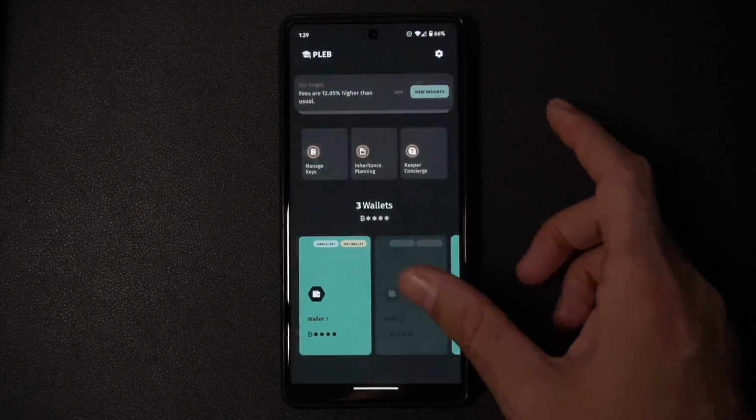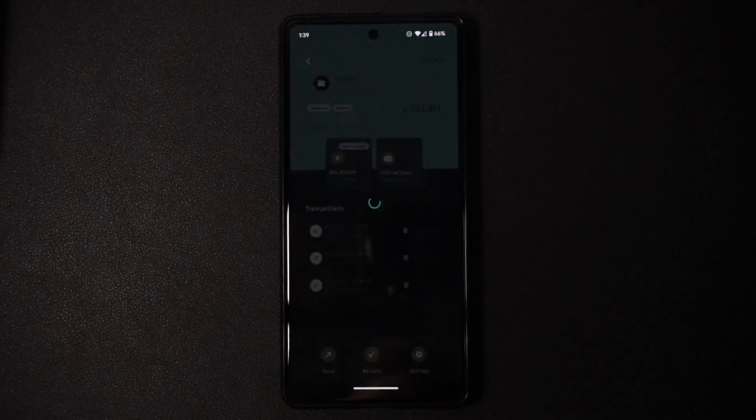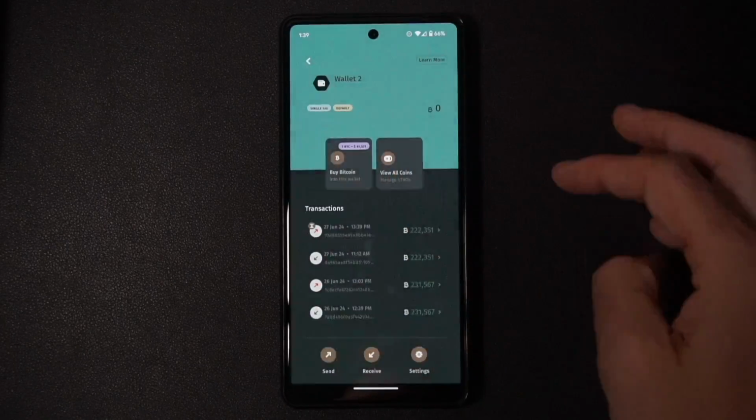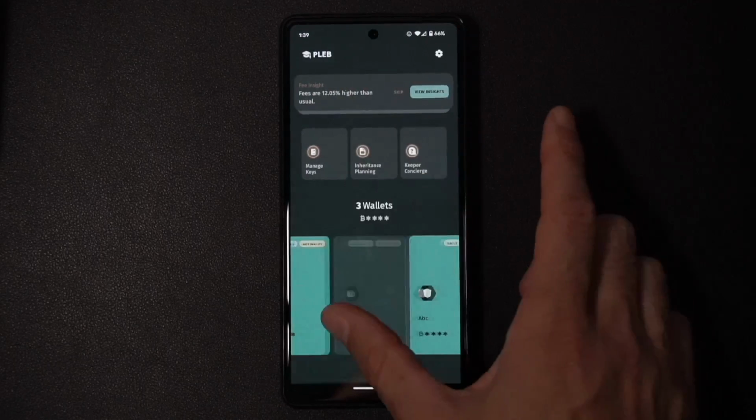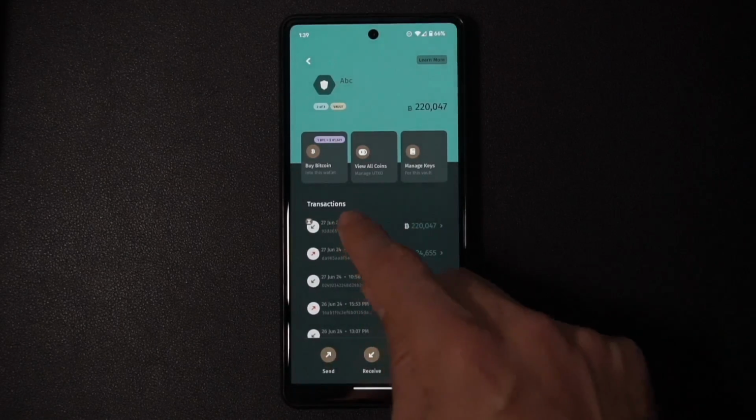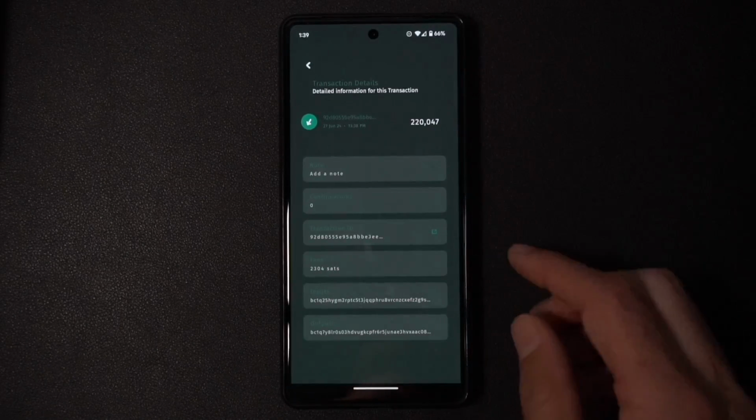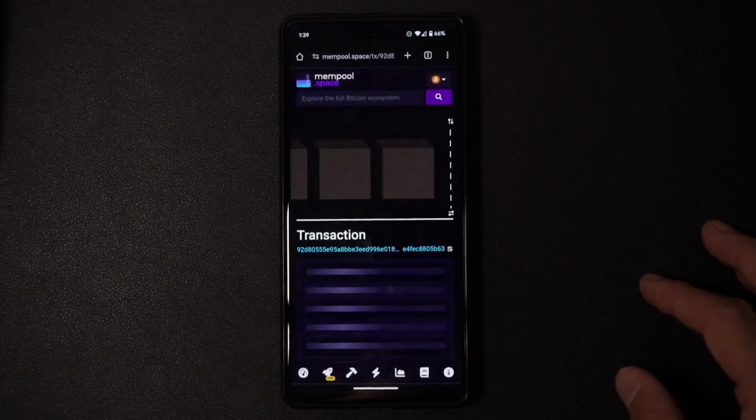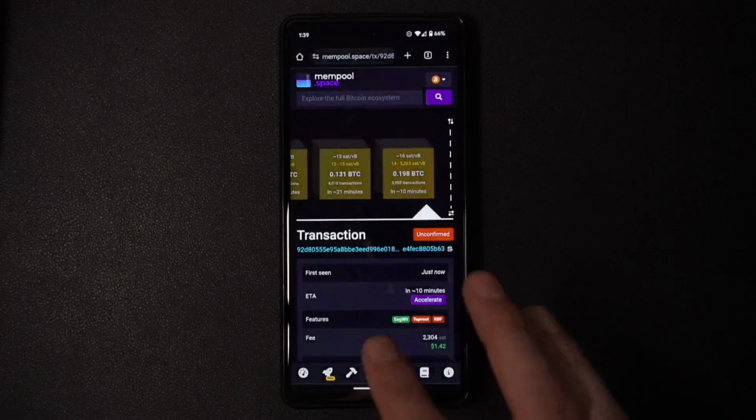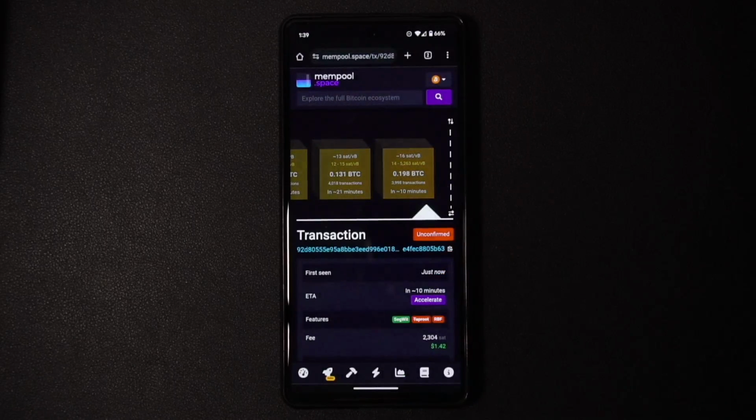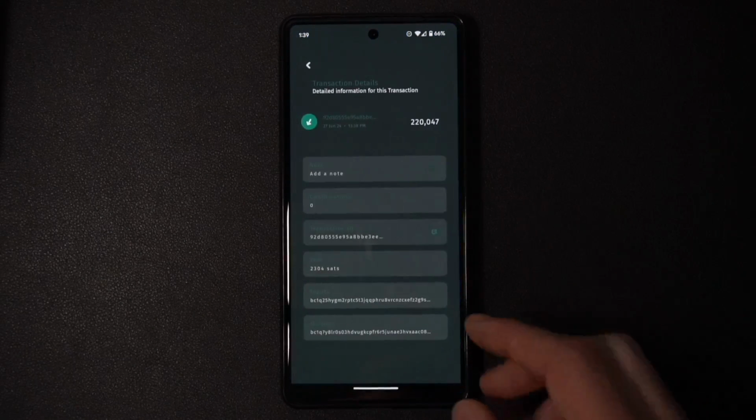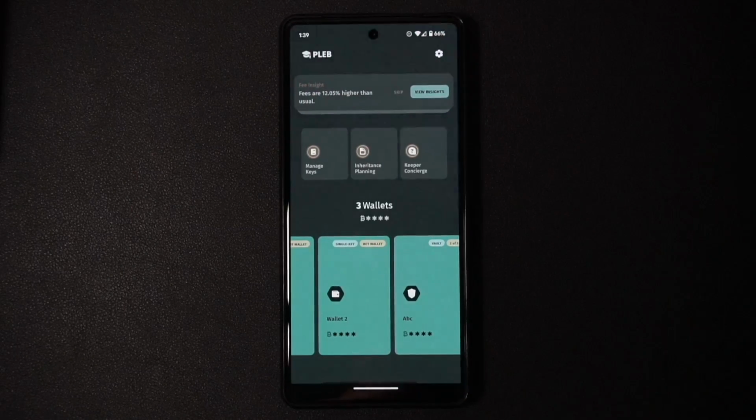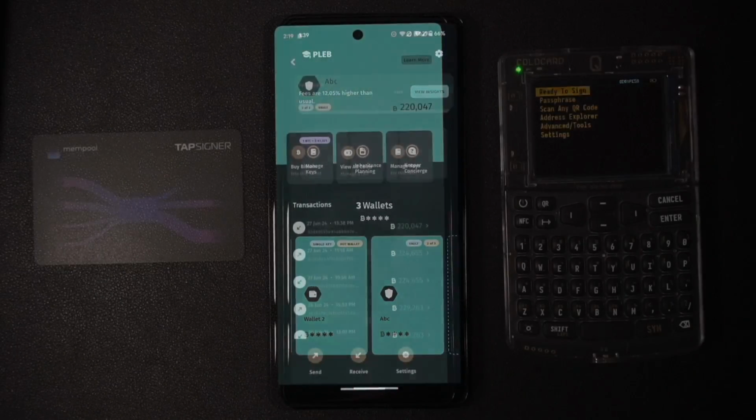Same thing here. If I go to wallet 2, I may want to just do a quick swipe to update, but I can see there's the transaction going out. And as a reminder, if you're waiting on this transaction to confirm, you can tap the little button here and you'll be redirected to mempool.space where you can see yourself waiting in the queue to be confirmed. So we'll be right back once this transaction does confirm and we'll test sending out of our vault.